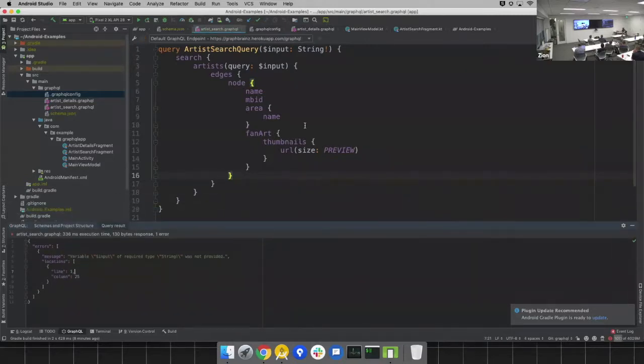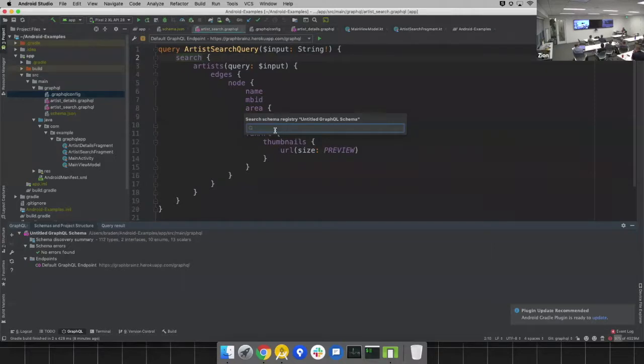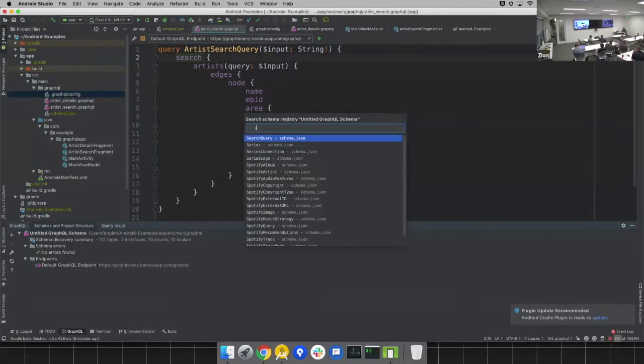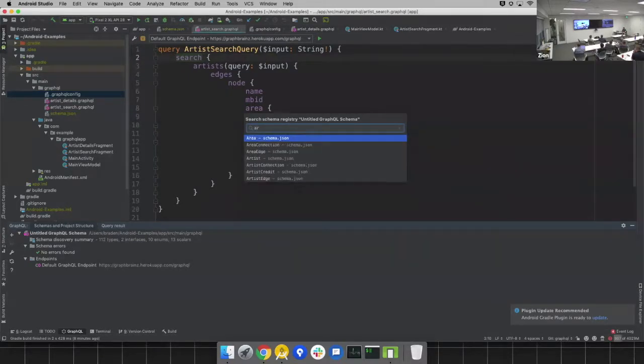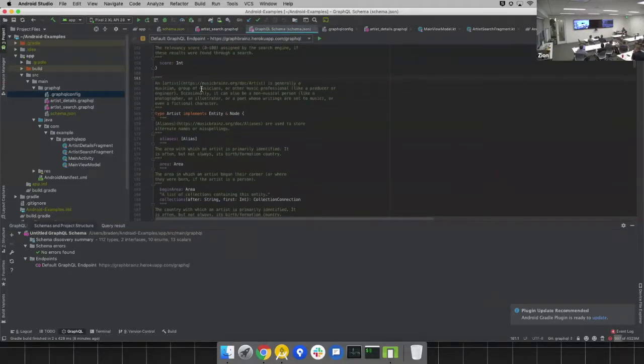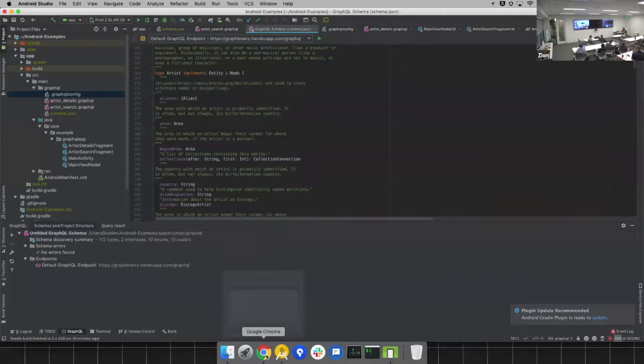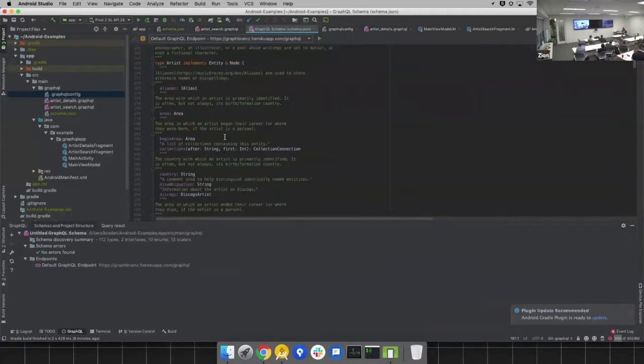And you can view the docs from in here as well. If you go to schemas and project structure, you can search the schema registry. So let's say I want more information on an artist. It's the raw markdown, so it's not as pretty as if you search it in graphical, but it is all in here if you don't want to leave the IDE.